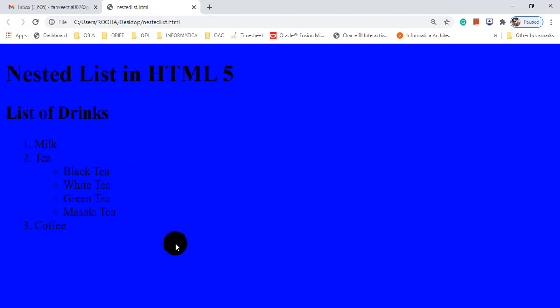initially now we have added a single level list. Okay, a single level nested list we have created, meaning the first list is milk, tea and coffee. Now inside tea we have four sub items, that is black tea, white tea, green tea and masala tea. Okay, this is a single level nested list. Nested list means list within list, meaning first we have a list of milk drinks, that is milk, tea and coffee. Inside that we have one more list, that is called a tea list. Okay, so it's called a nested list.